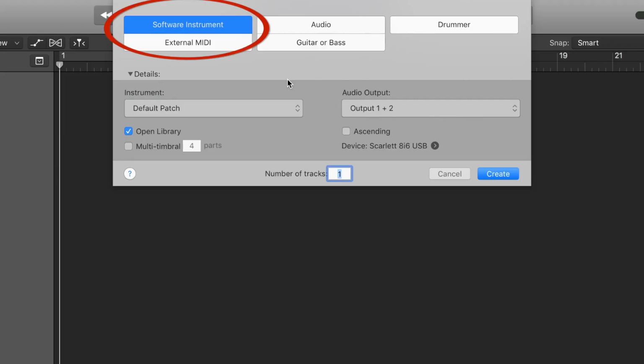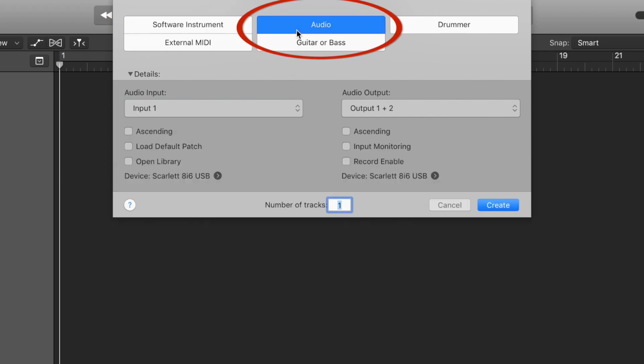When you open up a Logic project for the first time, the first screen you'll see will give you a choice of different track types that you can import into the project. To start working on the project, you'll have to insert a track. We have 5 choices. Firstly is software instrument. This will allow you to choose an instrument sound from Logic's library. These are all electronically produced instruments. Then there is audio. This is for if you are recording a vocal or instrument through an interface.